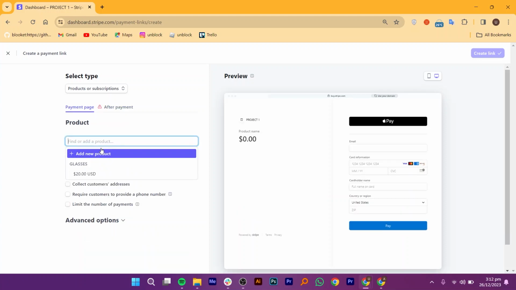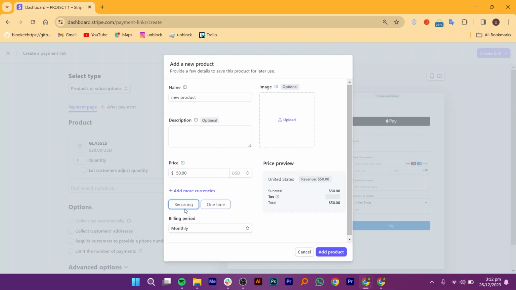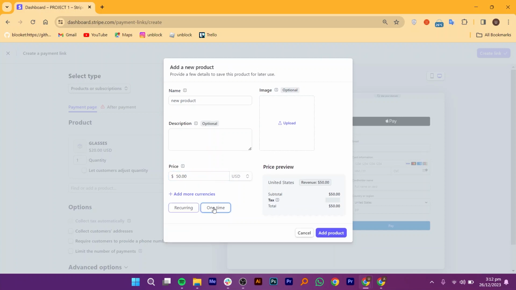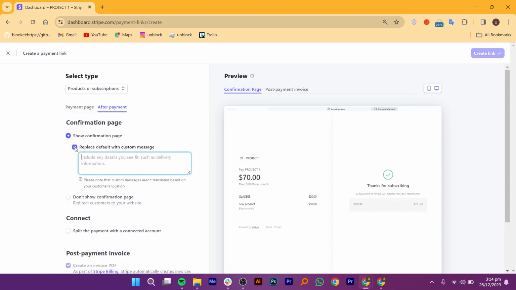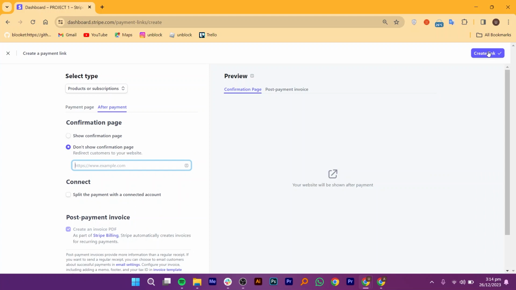Creating a product is easy, with the option to add images and specify whether it is a one-time or recurring payment. You can also set your after payment page from here, which will show you the confirmation page of your payment. So hit the option, replace the default with a custom message. Then you can enter your payment confirmation description as "DM me with your email," or you can enter anything here. If you want the confirmation page, you can hit the option Don't Show Confirmation Page, and you can redirect customers to your website.